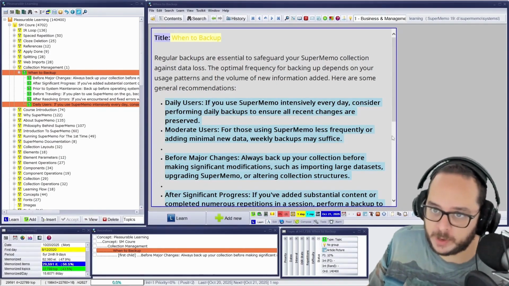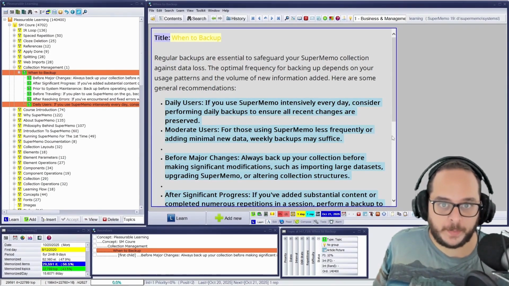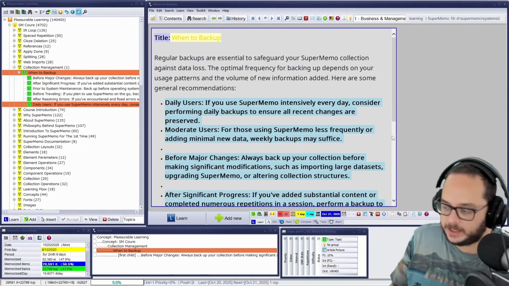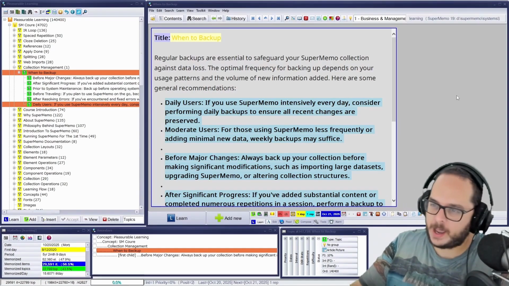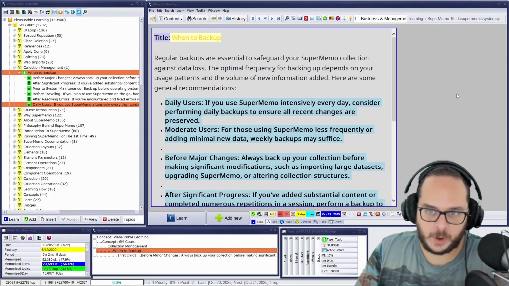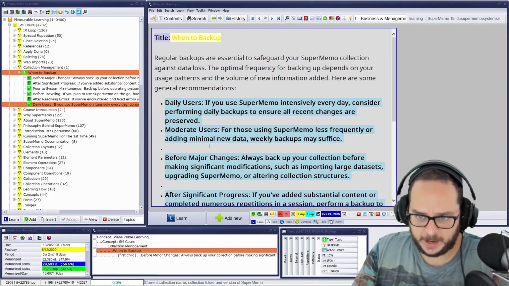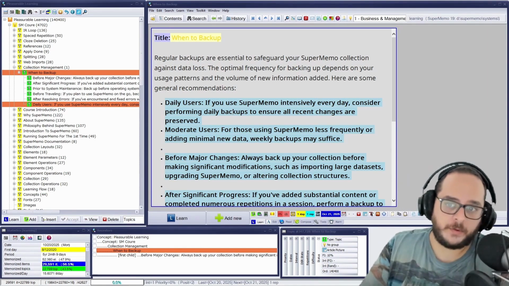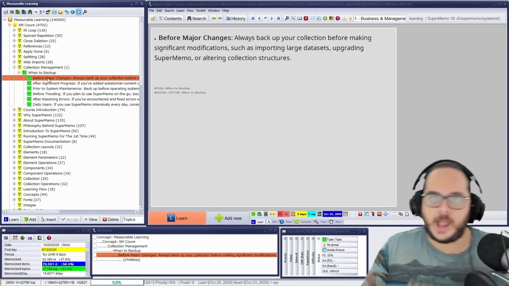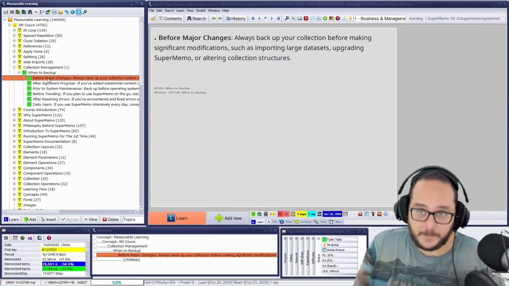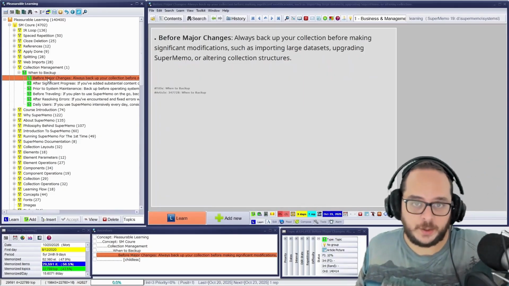It's really important to back up your collection, especially in SuperMemo. Data loss is inevitable in many ways because of bugs, something you cannot undo, and so on. Let's see in slight detail, just the overview. When? After major changes, before, and you will see that also after.